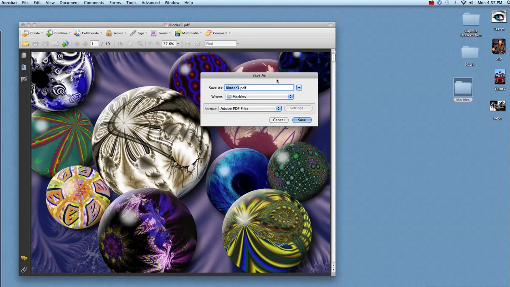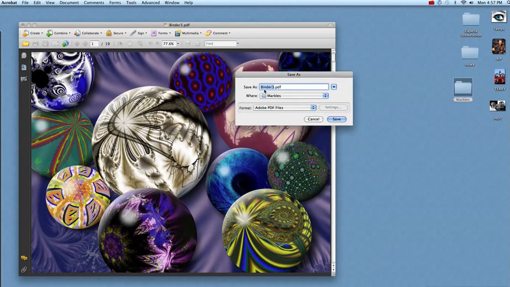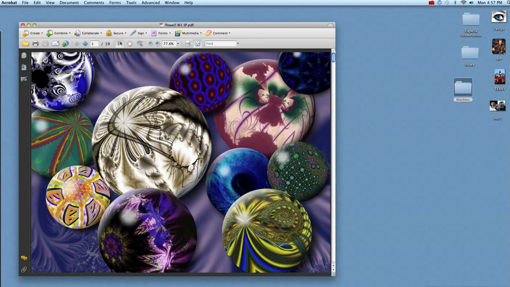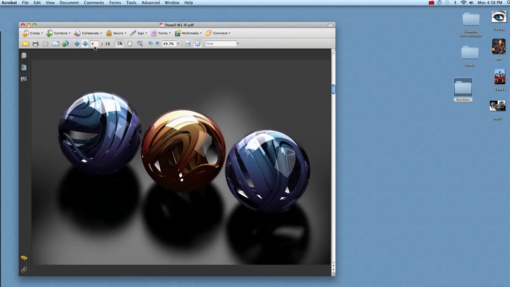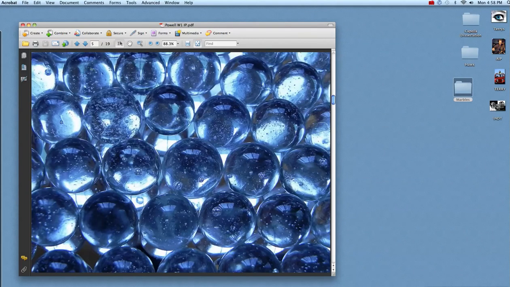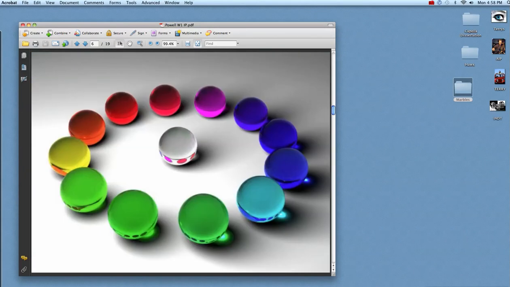There, and it's done. So next you'll get this Save As option up here. Put in your last name, week 1, IP, and save. And that's all there is to it. What you can see here now are all the pages. There's 19 pages. I have 19 images in here, but this is how easy it is to make a multi-page PDF. Thank you so much.